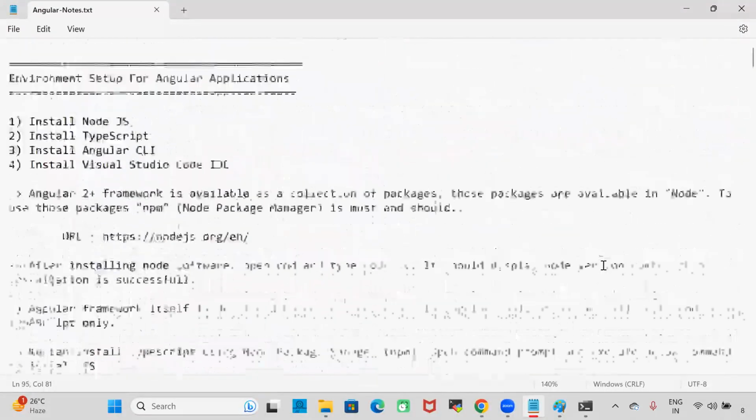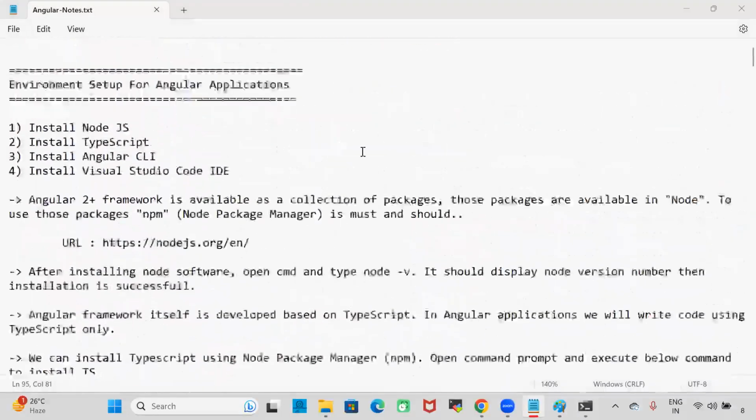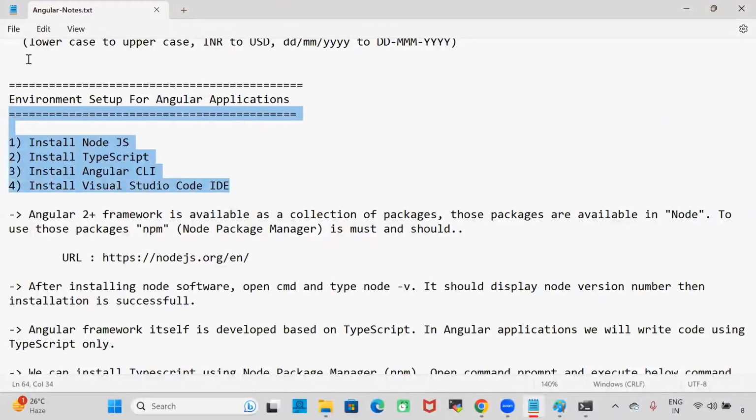Are you guys clear with environment setup for Angular applications? What is Angular? Angular building blocks, and Angular setup. Perfect. These are the 4 steps you need to complete to set up Angular environment in our system.